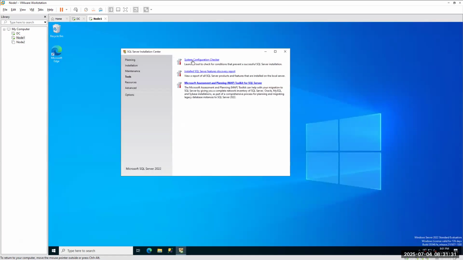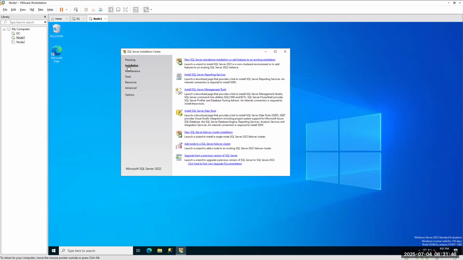Here only you can check the system configuration checker. Here only you will check the installed SQL Server features, whether any installation has already happened or not. Currently nothing is there. We are good. Now straight away go to the installation, sir. You will see different things. Don't think about all this stuff as of now.